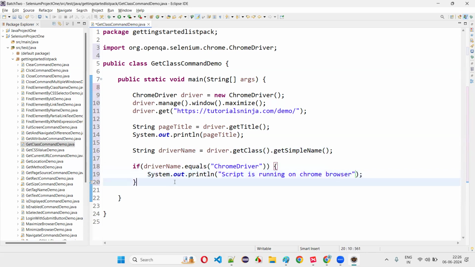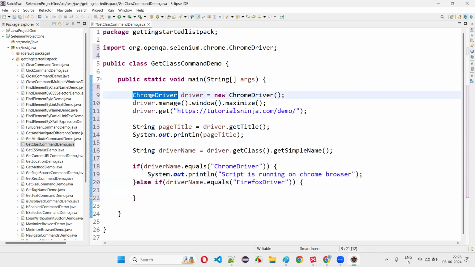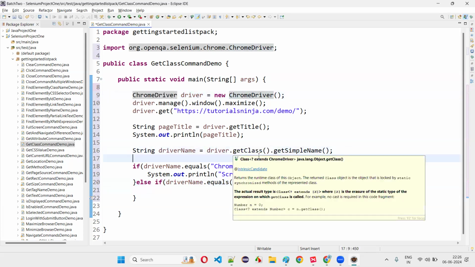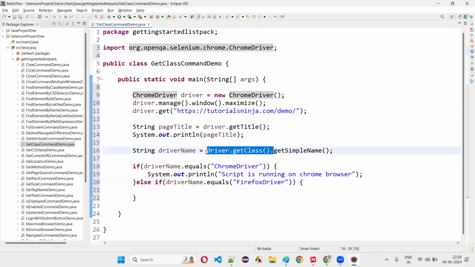Else if driver name dot equals Firefox driver. If the name of the class that is declaring this driver, using getClass, the return type is what? Class. And using the object of the class, we are calling getSimpleName. To convert the class into the proper string format name, we have to use the getSimpleName method. Using that object, we can call this method to get the string format.